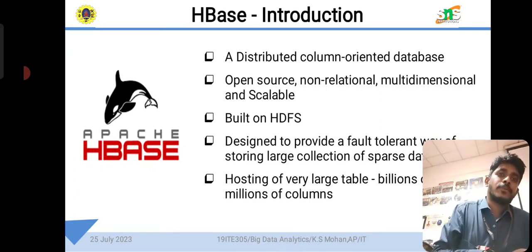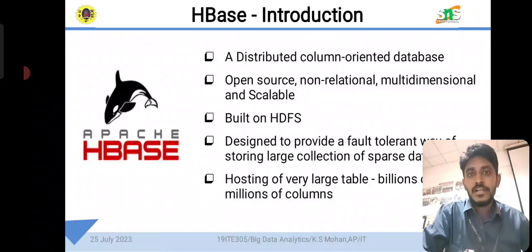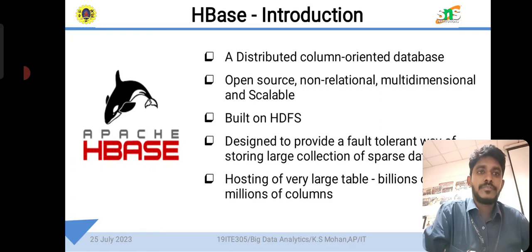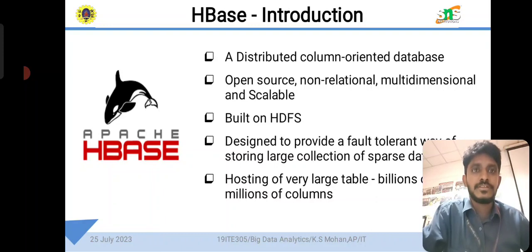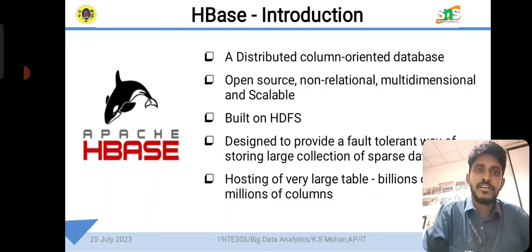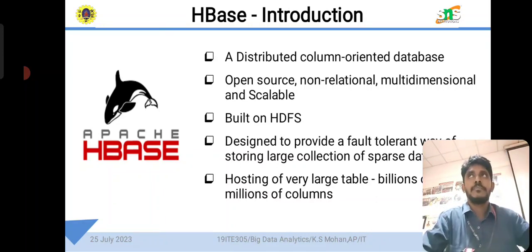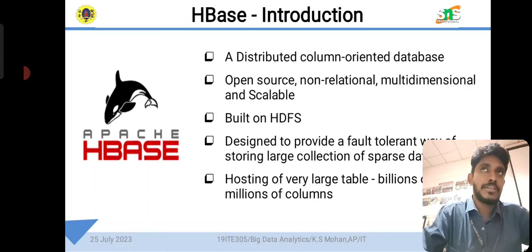It is built on HDFS, that is, built on the Hadoop Distributed File System. It is also designed to provide fault tolerance for storing large collections of sparse data, and for hosting very large tables with billions of rows and millions of columns. That is the major thing about the Apache HBase software tool used in big data analytics. We are in the introduction part of HBase.